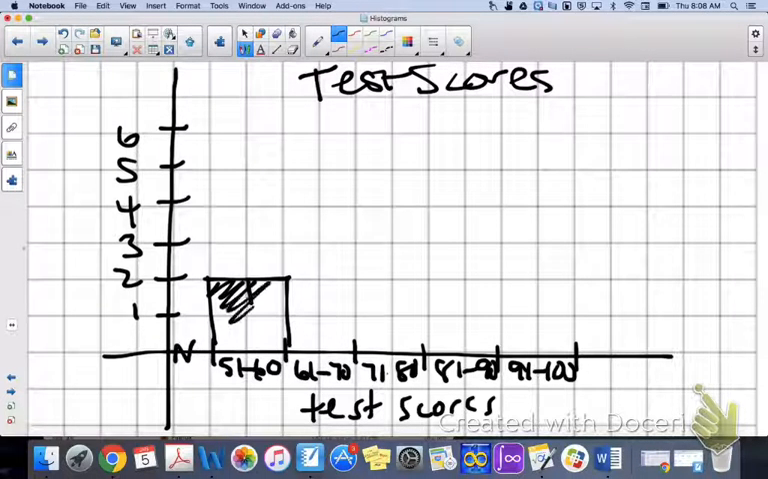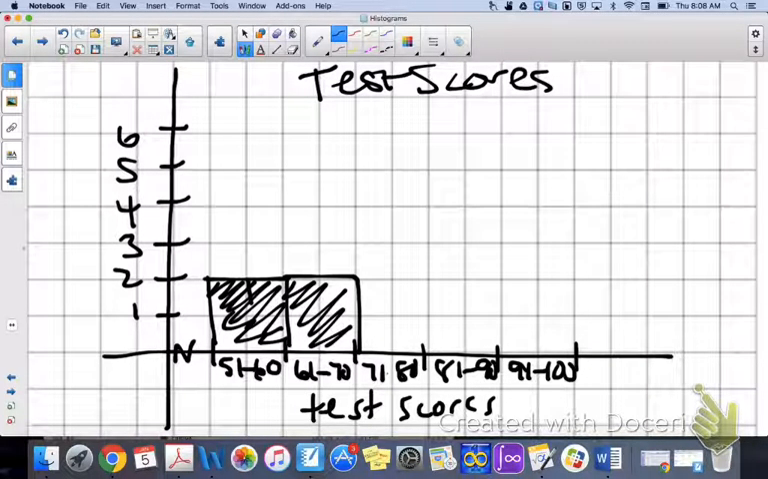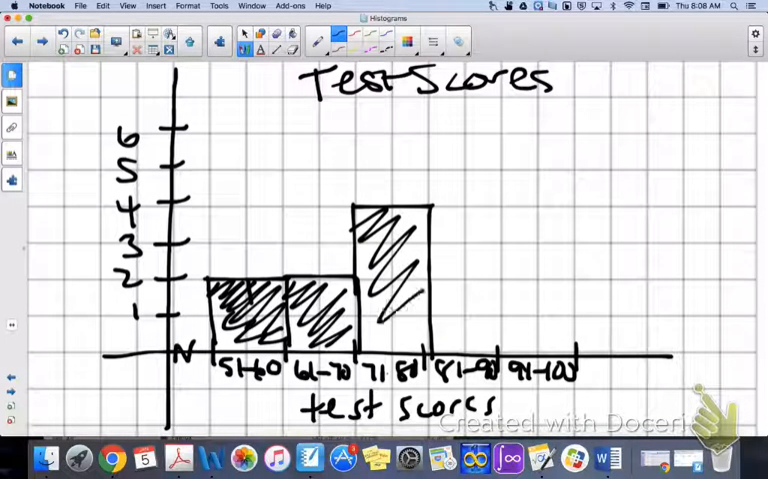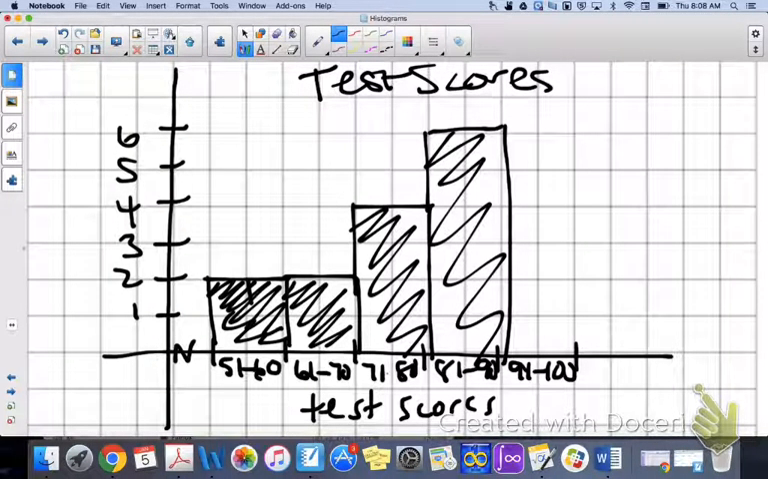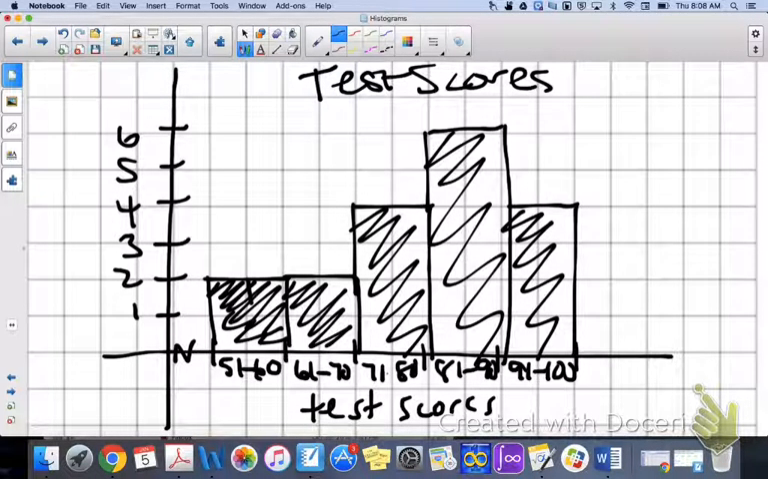And you can color these in if you want to. You don't have to. 61 to 70, there were 2. 71 to 80, there are 4. 81 to 90, there are 6. And 91 to 100, there are 4. So there you go. There's your histogram, there's your lesson. Go ahead, try the practice on pages 9, 10, and 11.